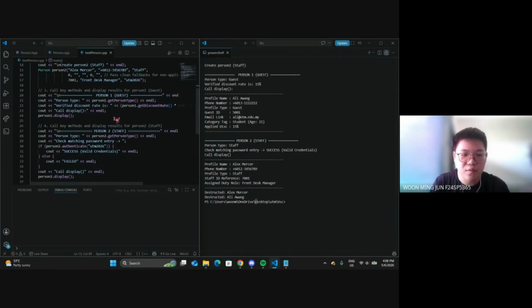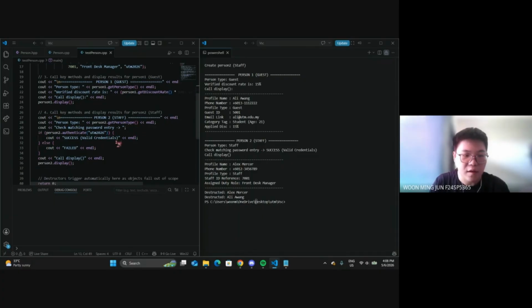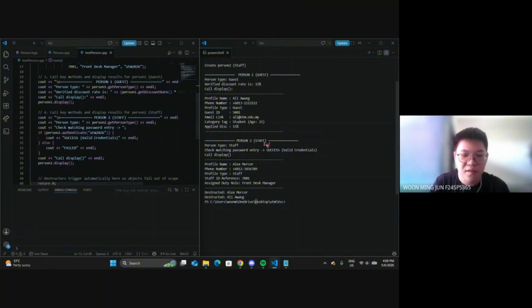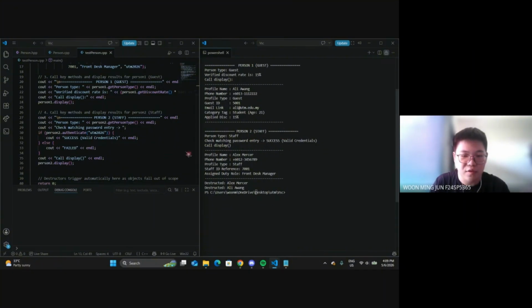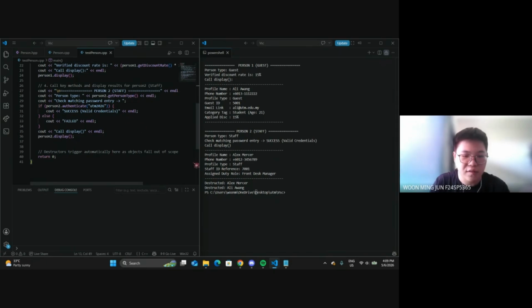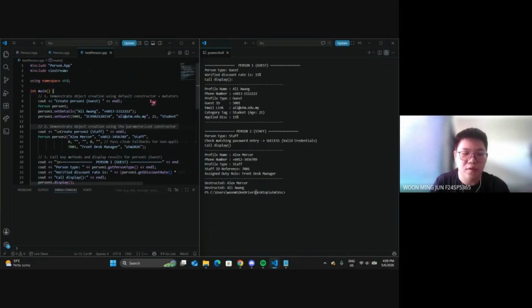And then for person2, I also call get person type, and then here I call the authenticate function in the if else to validate the password. In this case, the password is correct. And then finally, I also call display to display the staff details. And finally, the destructor is called by default to destruct the objects. So that's it for the person class.